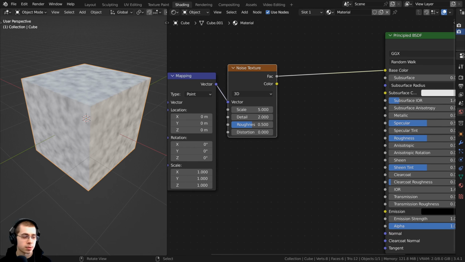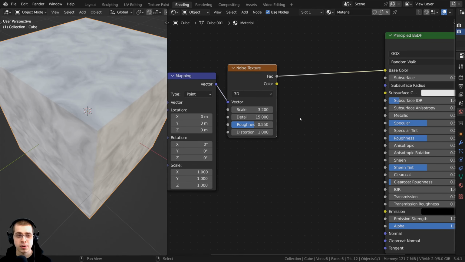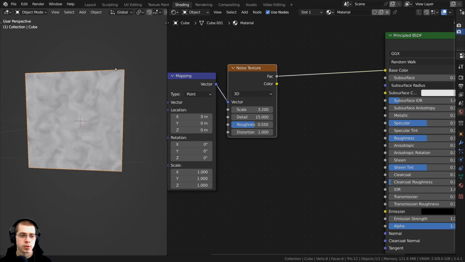And then I want to play around with some of the noise texture settings. So I'll just turn the scale to like a 3.2, and also I want to make it more detailed, so I'll turn the detail to 15, and also the roughness I'll turn to a 0.55 so it has a bit more detail. And I'll also turn the distortion up to 1, so that looks pretty cool.